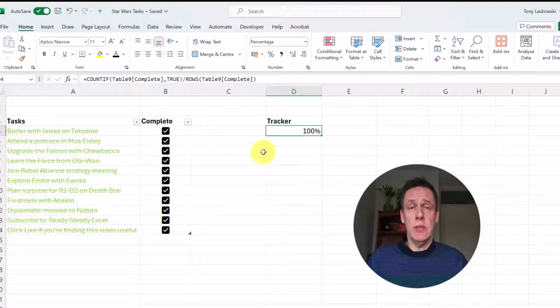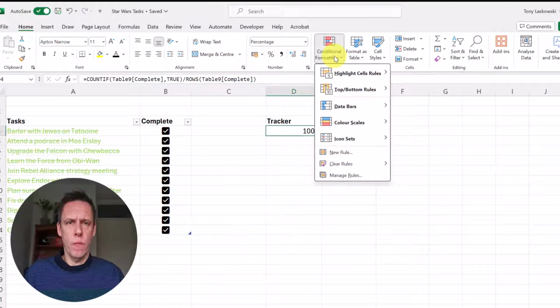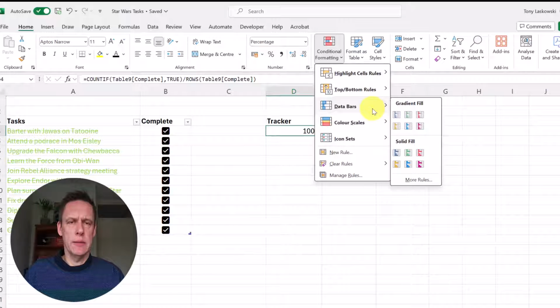The next thing we need to do is add our data bar, to add a bit of color to this tracker. To do this, we go to conditional formatting, and we want data bars, and then we just simply choose the color that we want. So I'm going to go for the green.